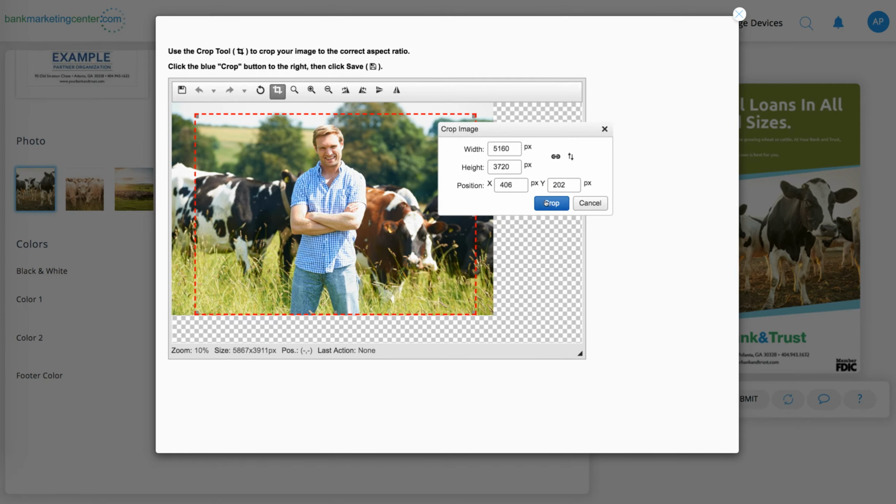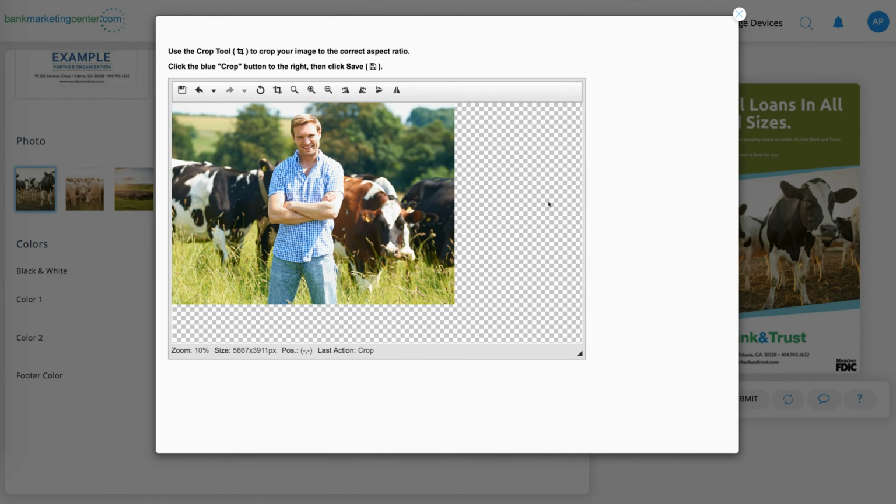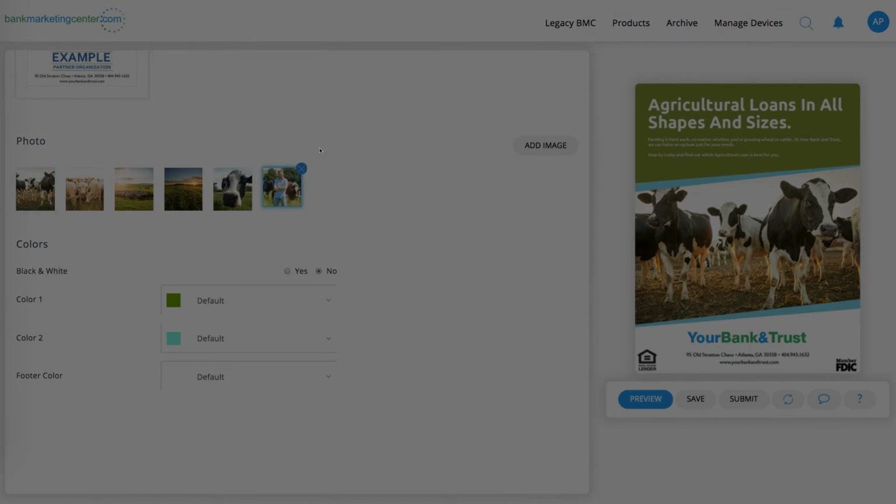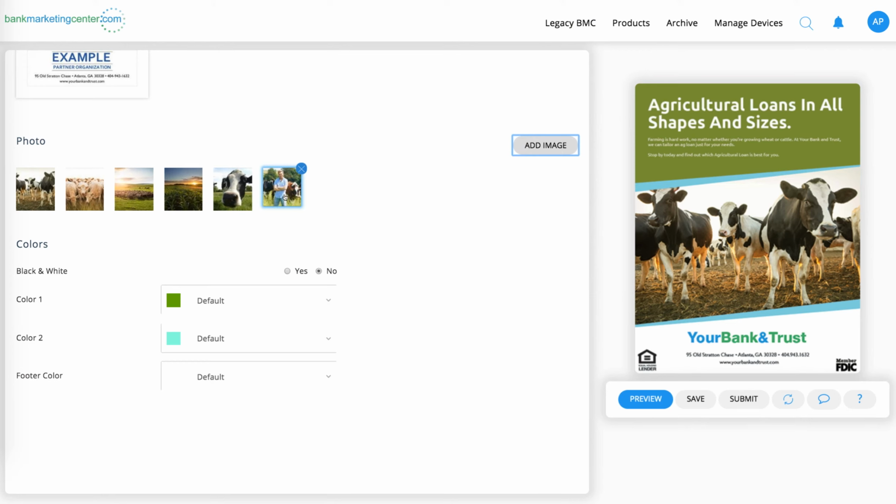And then I can click on the blue crop button. It's going to resize it for me by cutting away the extra space. And then I just click save in the top left. This is going to drop my photo in the photo gallery, and I can update my ad on the side. And now it's highlighted, so I know that this is going to be something that's finalized in my ad.